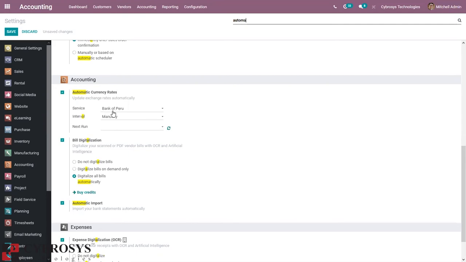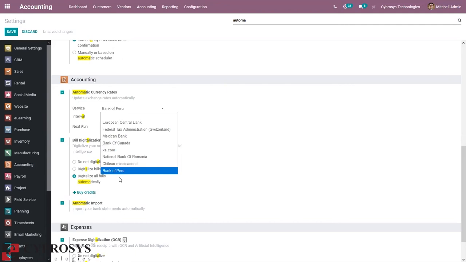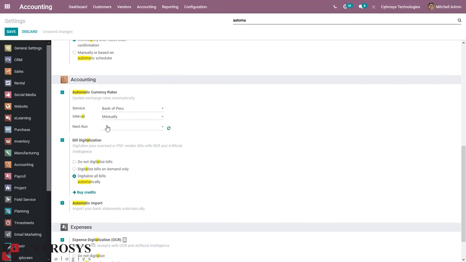And here we have to set the service as Bank of Peru. It's already automatically set as Bank of Peru, so Odoo can connect directly to its services and get the currency rate, either automatically or manually updated. We can automatically update it daily, weekly, or monthly.